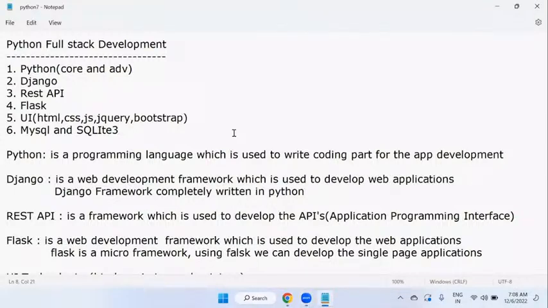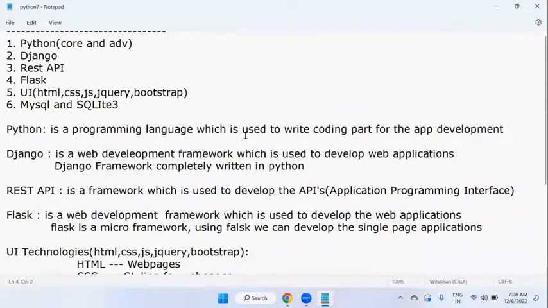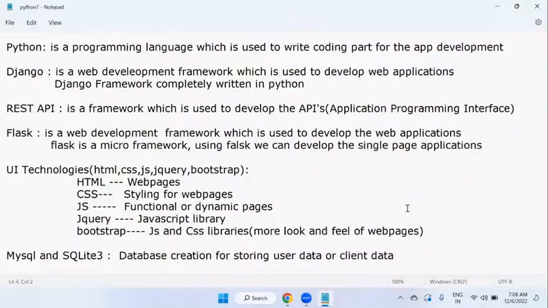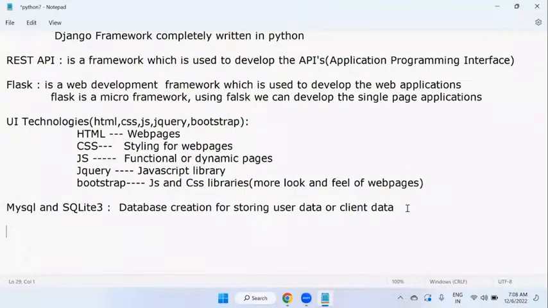In the last session, we discussed the basic subjects which I'm going to cover in Python full stack development, like Python, Django, REST, Flask, UI, and MySQL. And I also clearly mentioned which subject is for what purpose in the last session. Today, I'm going to give a complete overview of Python because this is our main subject. Without this subject, we can't move forward to any frameworks and other processes. So this is our first subject, Python.